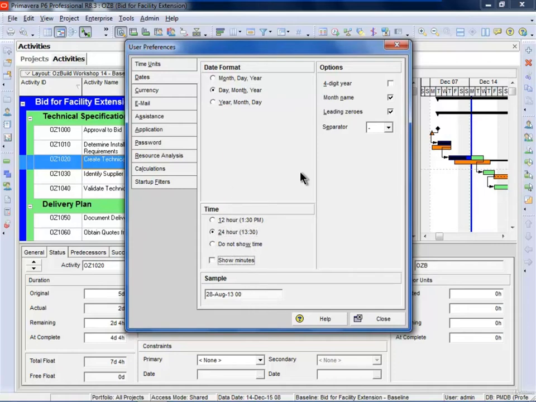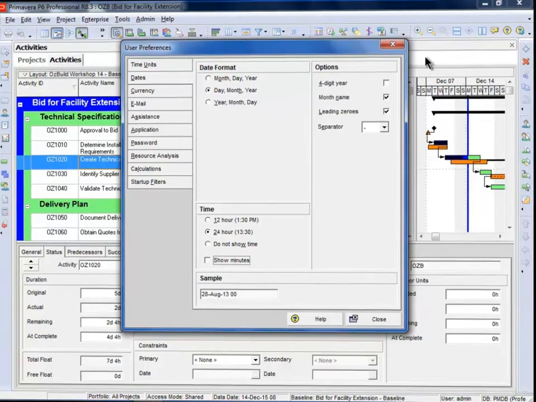So the date format is something that I would think carefully about and make sure that everybody uses the same date format, and drum it into users the correct date format that we should be using.